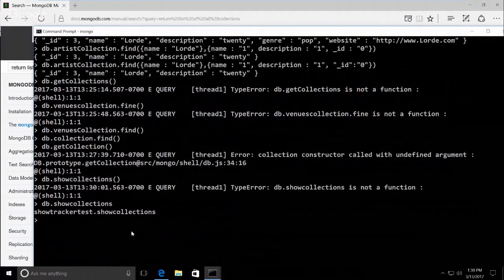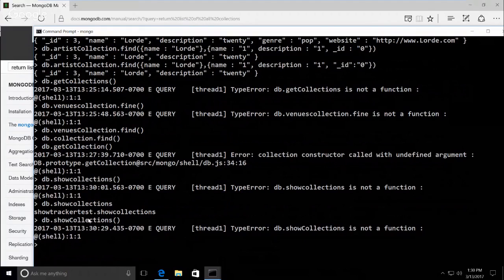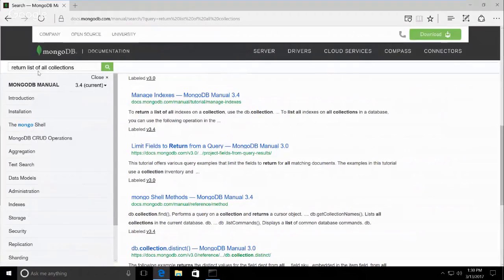Show tracker test, show collections. That didn't do anything for me. DB dot. Why is it not? So it just said to say show collections. Let's look again real quickly. And then I'll just figure out what my thing was.